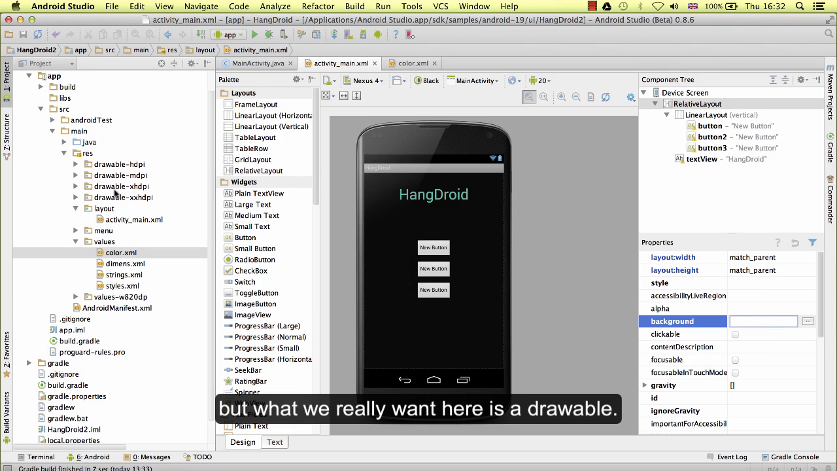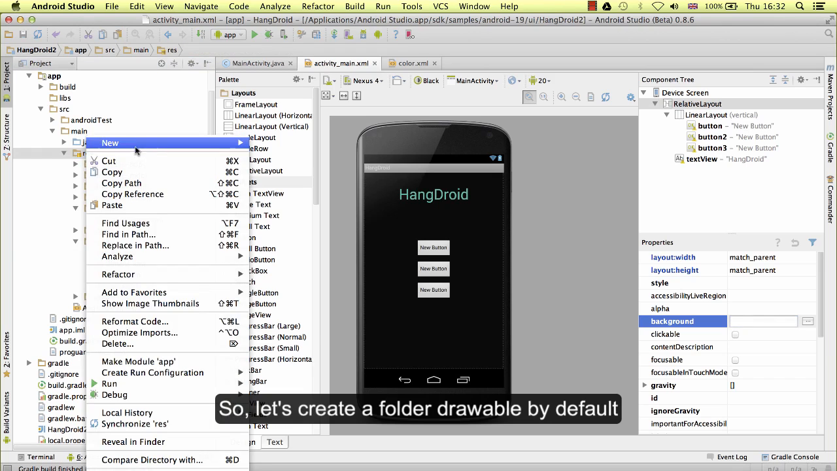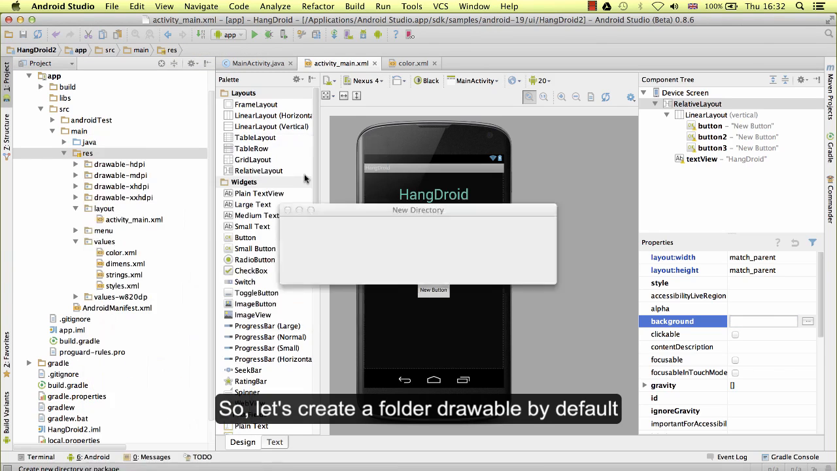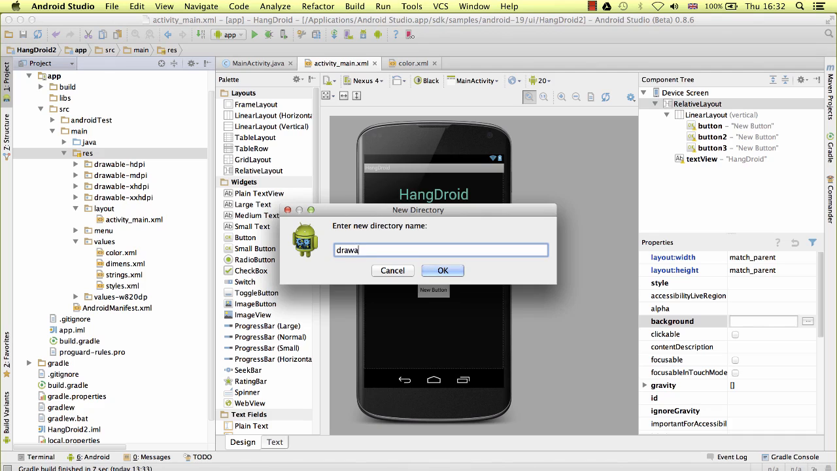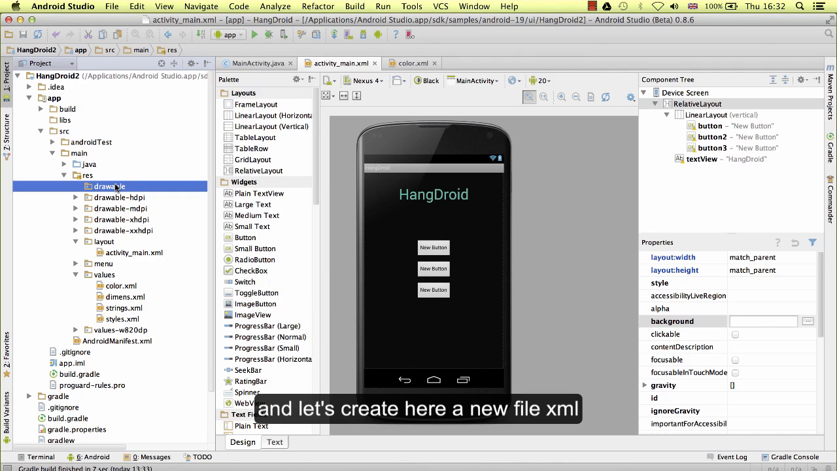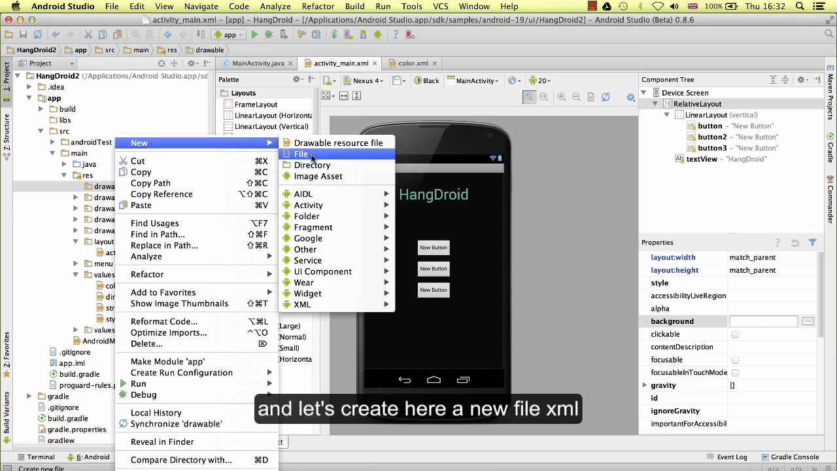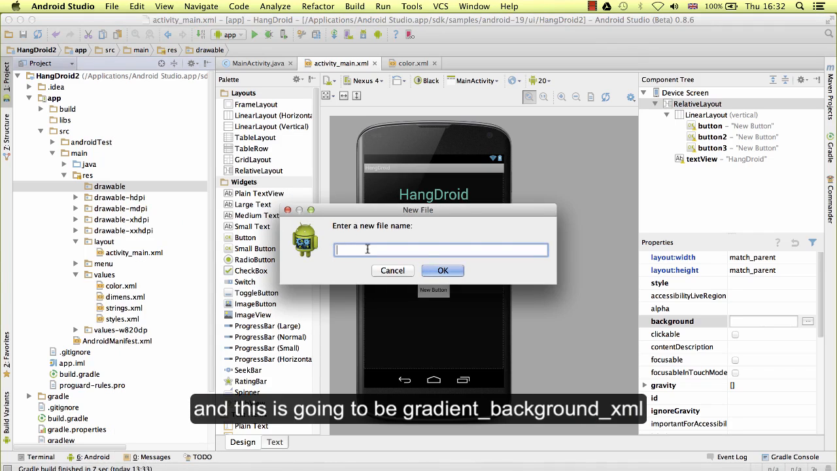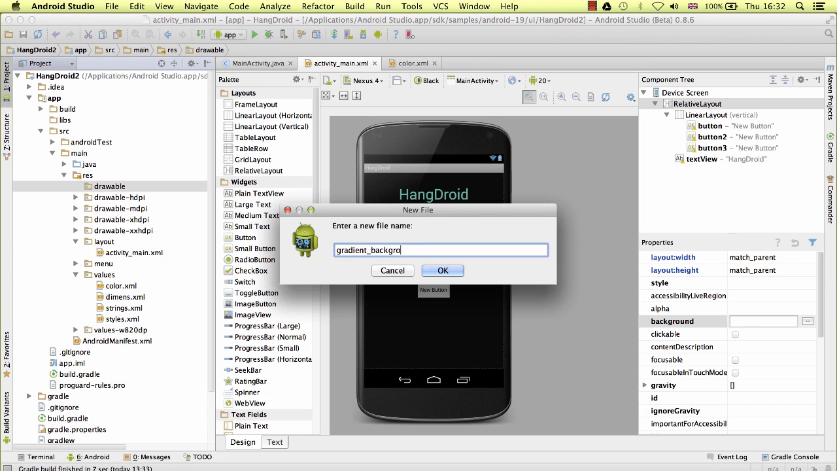I'm going to show you how to change the color of the background, but what we really want here is a drawable. So let's create a folder drawable by default, and let's create here a new file XML, and this is going to be gradient background XML.